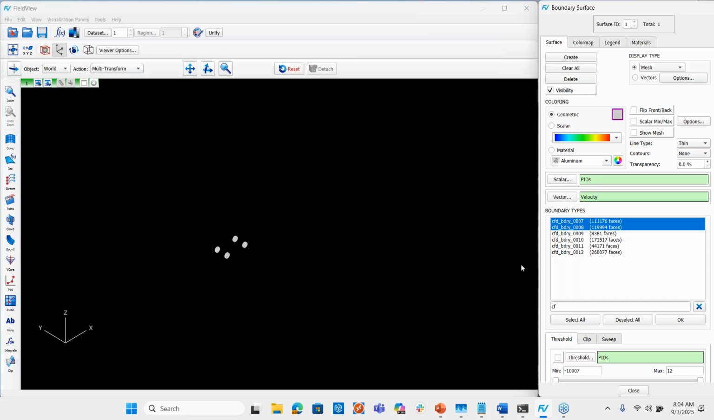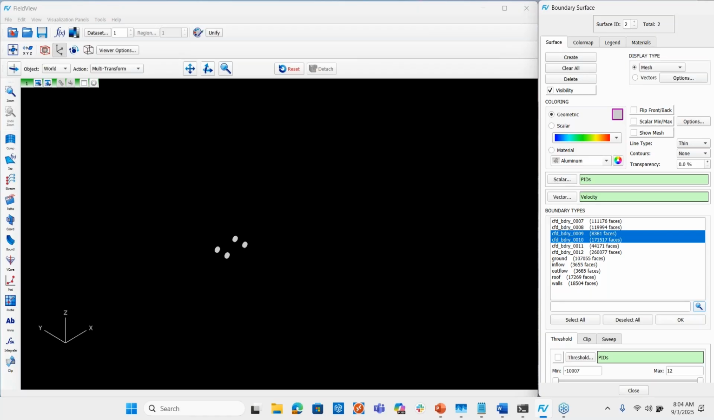And I will do that for the rest of the surfaces. I'll hit Create, and then 9 and 10 are the side mirrors in the body, and then hit OK. Create. 11 is the exhaust. Select OK, and then create again. And finally, 12 is the underbody. And then select OK.